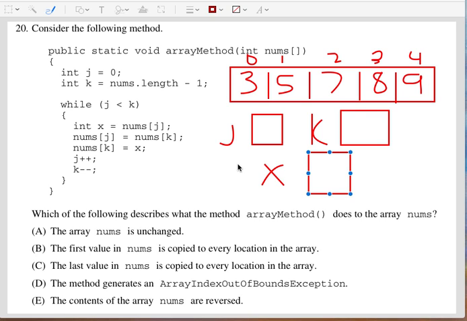But this question has a little bit of a modified version of the technique I showed you in the last video. You're still going to draw boxes to represent variables, but here there's a method called array method, and the question is just what does it do? It's not specifically what is the output for this specific parameter like it was in question number 1. Here it's just generally what does this do.